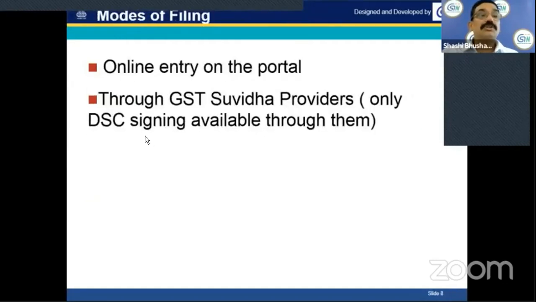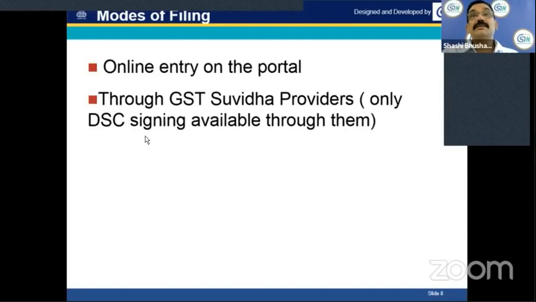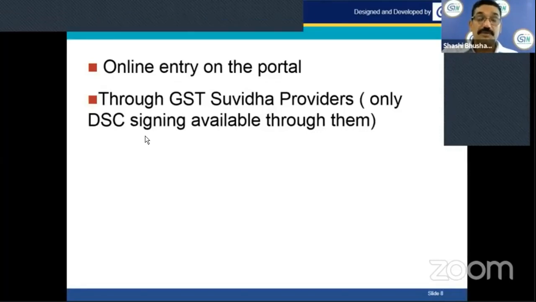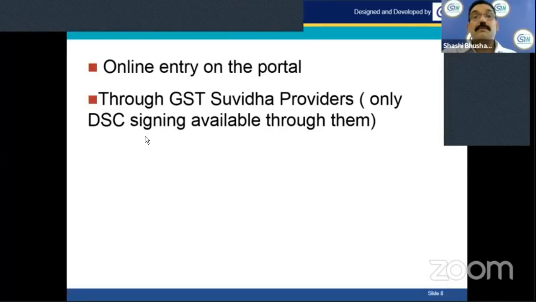Now there are two modes of filing that are presently being made available to the taxpayer. One is that they will have to come to the portal and enter the details online and make payment on the portal. Another mode that is being enabled is through GST Suvidha providers, who can, through API connectivity, connect to the GST system and file their return, but only DSC signing will be available for them. If the taxpayer wants to do EVC signing, then he will have to come to the portal and apply the sign on the portal if he is filing through a GST Suvidha provider.